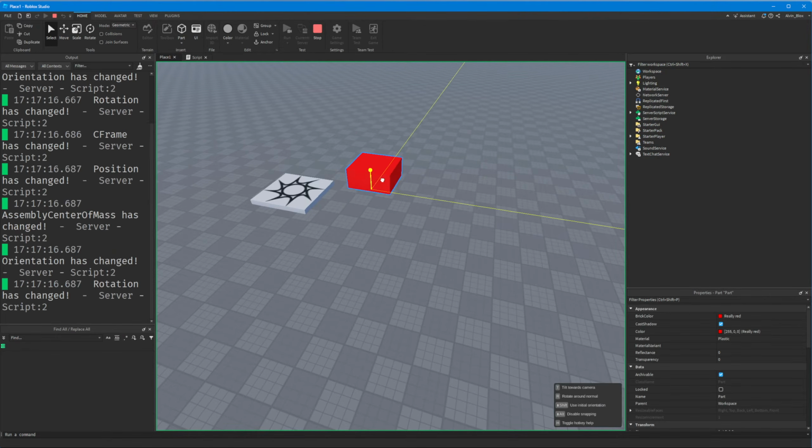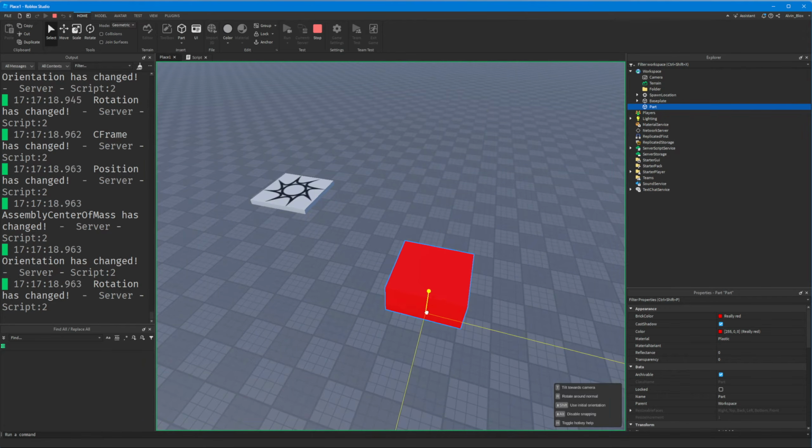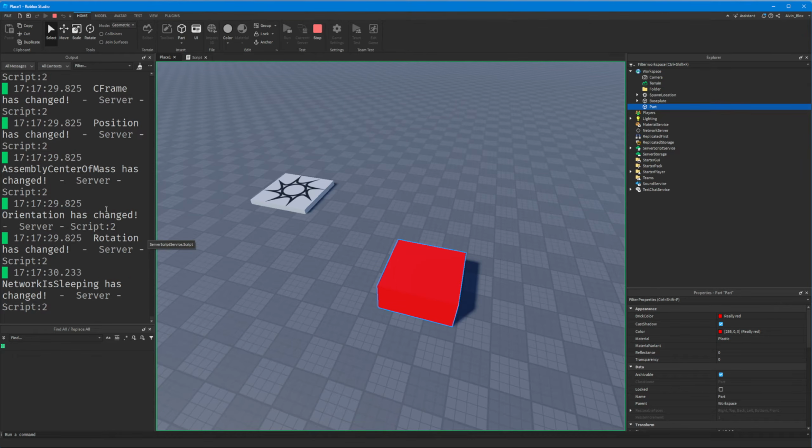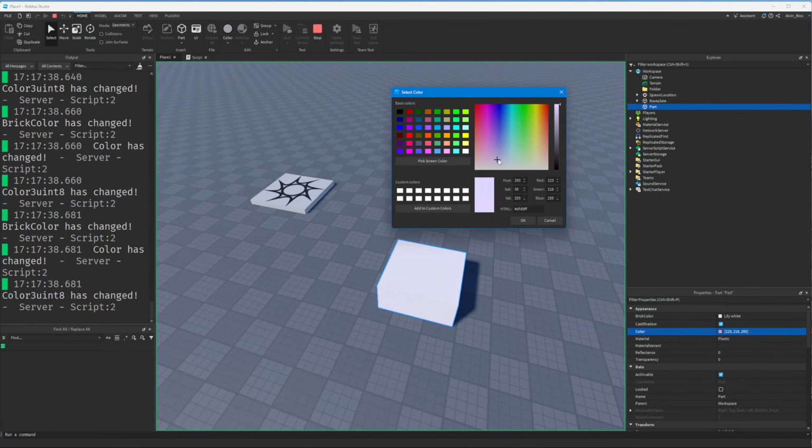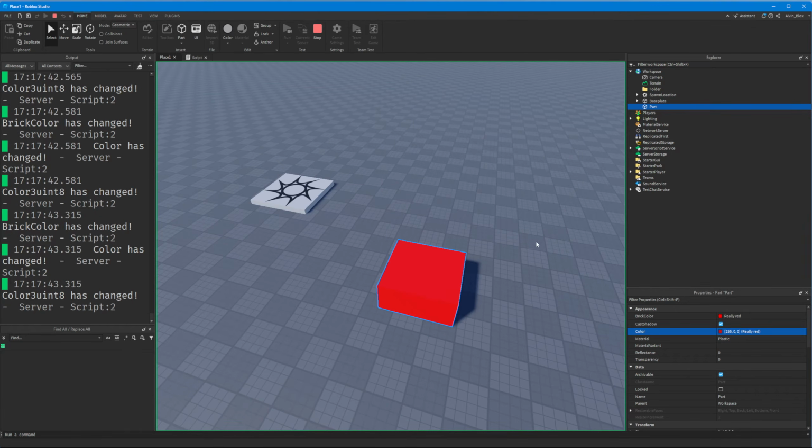But let's move this part around, and you can see suddenly, nearly every single frame, it's printing out Orientation has changed, Rotation has changed, Position has changed, CFrame has changed, and that is because we're moving the object. Now let's let go, and you can see it suddenly stops. Let's change the color, and every time we change the color, you can see it's printing every frame to say we have a new BrickColor or a new Color. So really, really powerful, because you can detect when things change in the game.